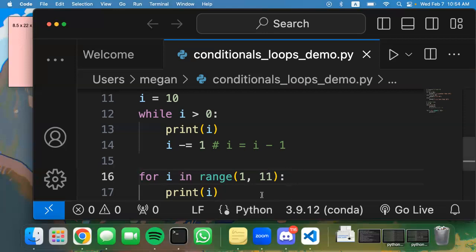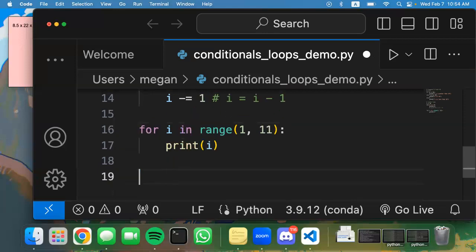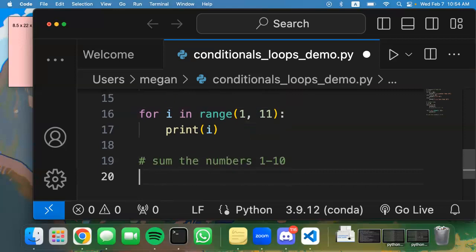Cool. Okay, so now, what we're gonna do in the last couple of minutes, we want to use a loop to find the sum of the numbers 1 through 10. So what kind of loop should we use? Raise your hand for a while loop. One person wants to do a while loop. Raise your hand for a for loop. Okay, more people want to do a for loop, which I agree with.